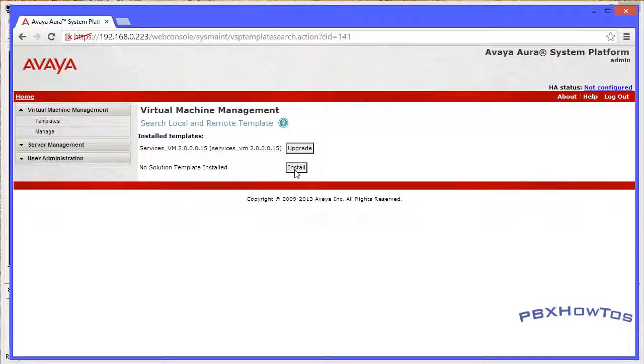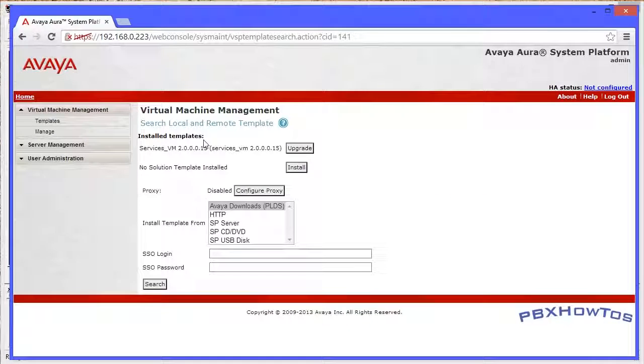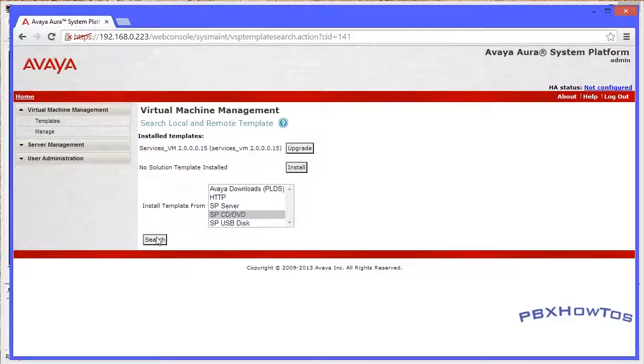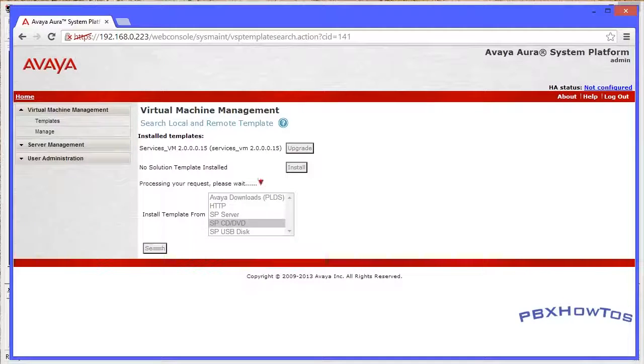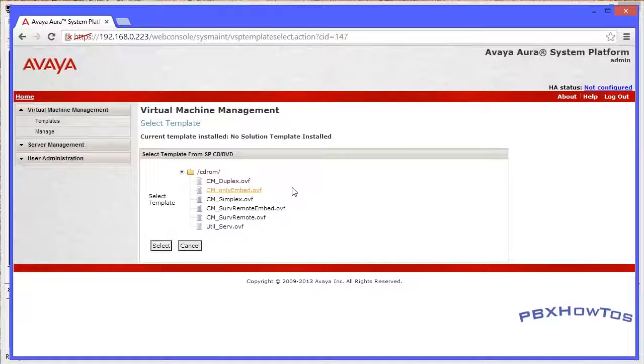What we're going to do is click on Install, and it brings us up a different page that allows us to select or locate different types of templates that you can install, whether it's Communication Manager, System Manager, AAM, things like that. You can install them directly from PLDS, which I highly don't recommend. You can also use an HTTP server, a System Platform server, the DVD/CD version, which I'm doing here, and the System Platform USB disk if you want to mount a USB disk.